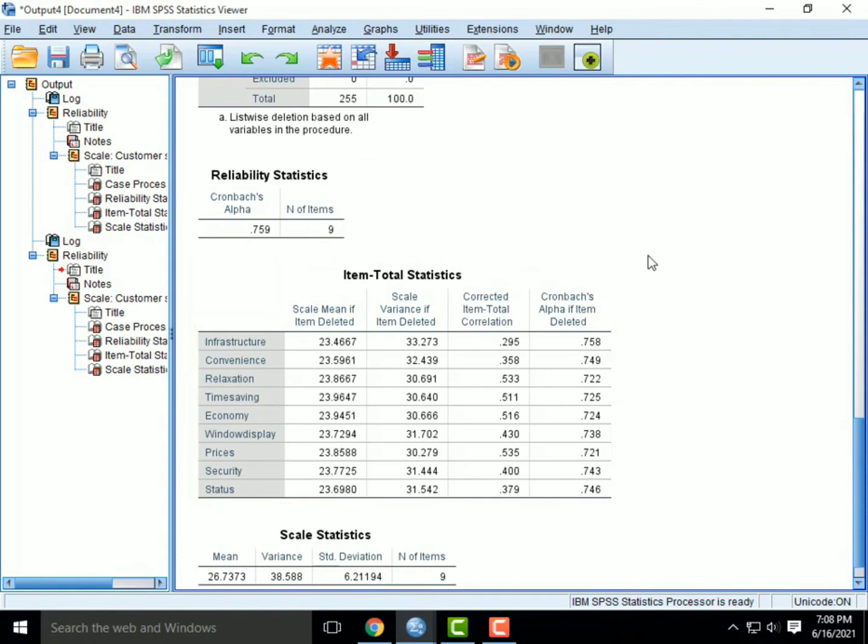This way we can increase the Cronbach's alpha value by removing one item from the existing scale. So this is one of the simplest ways of calculating reliability statistics for our study.